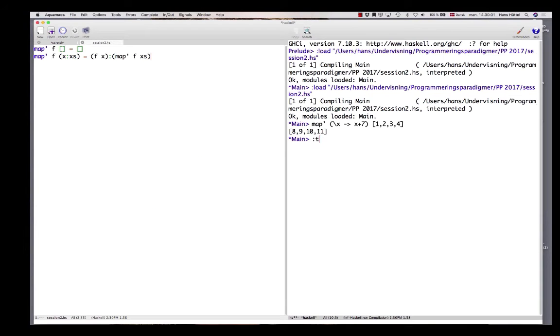System about the type of map prime. And indeed, the type of map prime is t to t1 to t list to t1 list. And we notice that we haven't specified what t and t1 are. So map prime is a polymorphic type. Map prime will have type t to t1 to t list to t1 list for any types t and t1. Map prime is a polymorphic function.